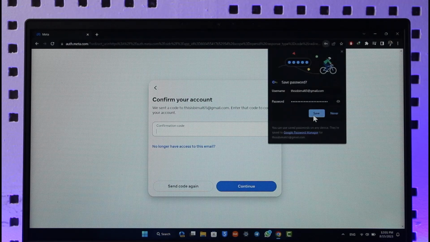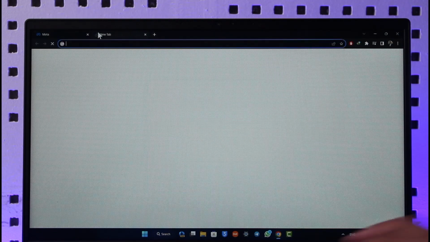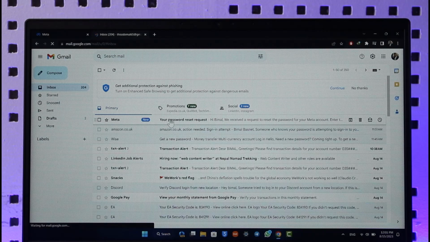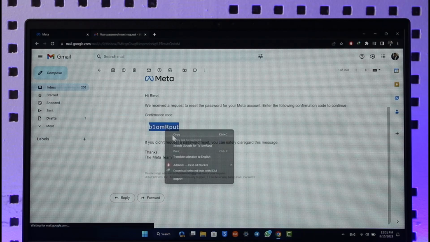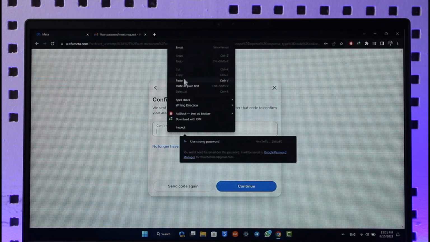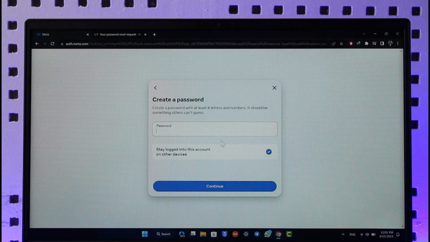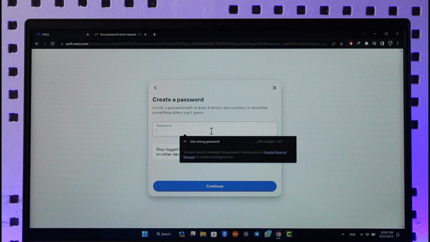Then it will most likely send a verification link to your email address. So what you want to do is simply go to that email address here. Once you go to that email address, right here you can see I have received a password reset link. So make sure to copy the code here, paste the code, and then click the continue option, and right like that it'll take you to the new page where you can choose a new password for your Meta account without having to remember your old password.